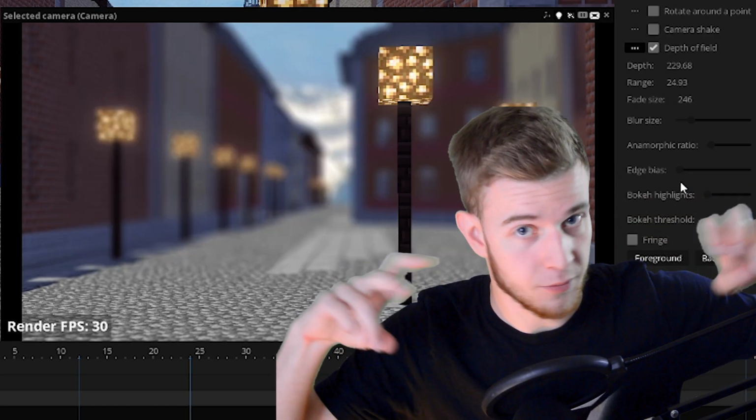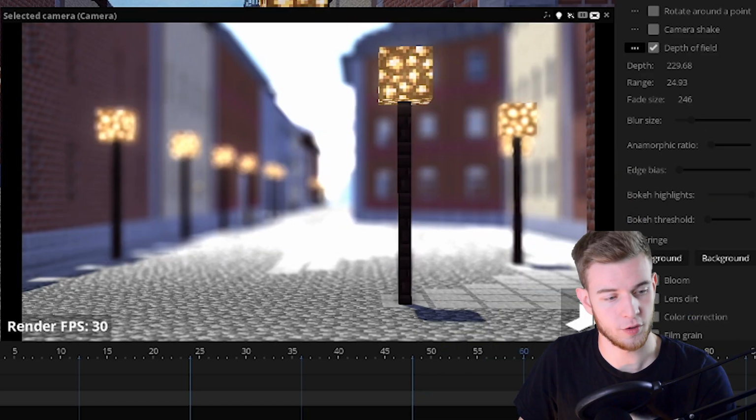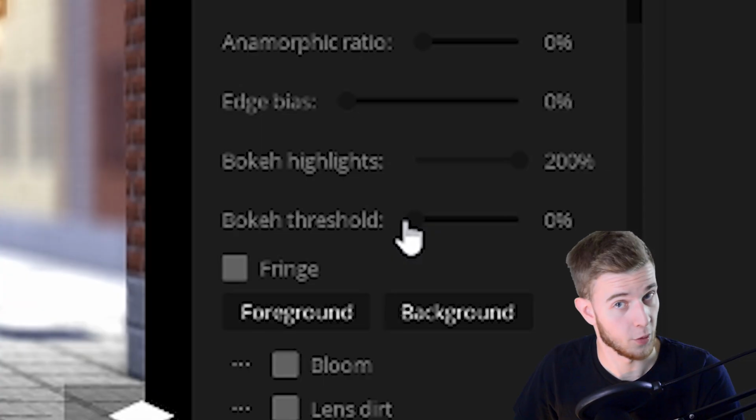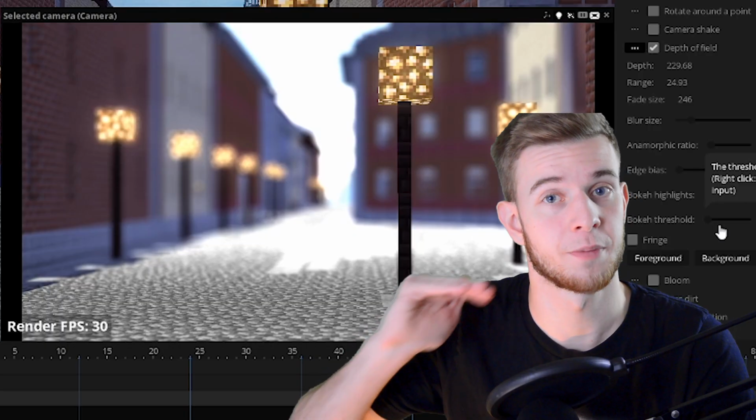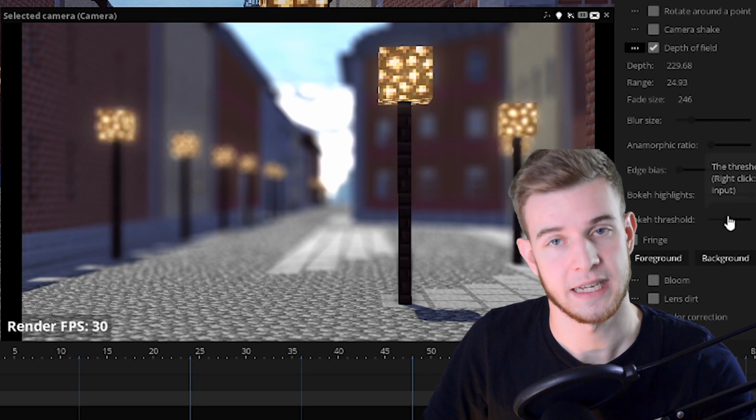The edges get more visible, as you would say. And then we have bokeh highlights and bokeh threshold. So bokeh highlights is going to make the blur brighter. Everything which is blurred is gonna get brighter. The bokeh threshold, though, determines which parts of that get brighter. So if you raise this up, only the bright parts get even brighter.